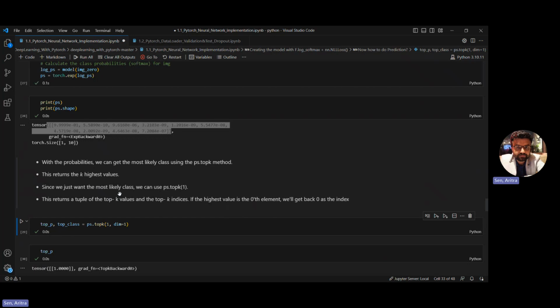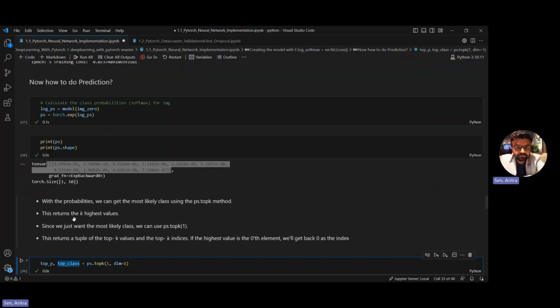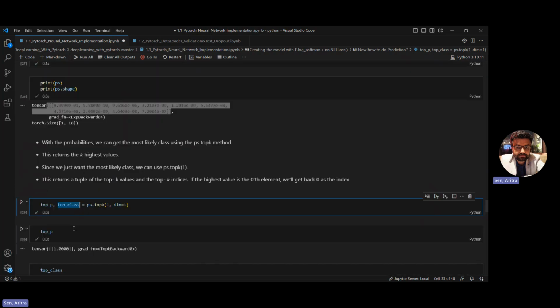The most probable class, right? So we will use this topk method, which comes from PyTorch. We are asking PyTorch to fetch only the highest probable class along with the probability of that. So this top p is nothing but the probability associated with that, and this top class is nothing but the index where the highest probability is located, which in turn is the class, right?